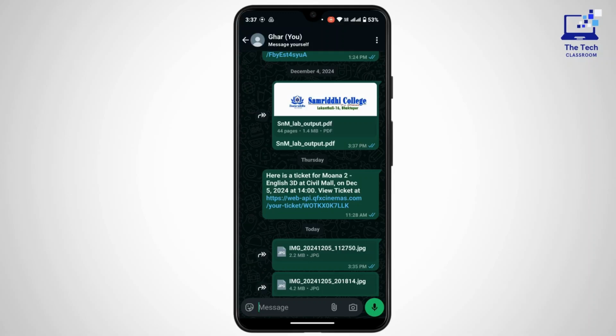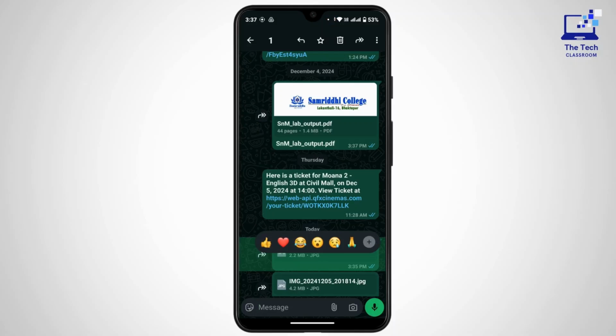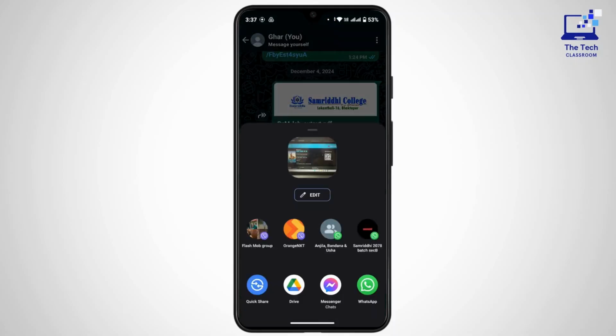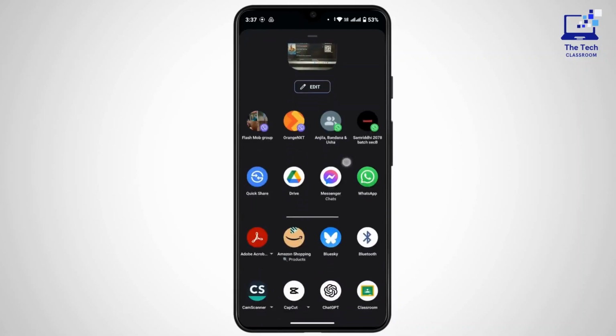So first of all, select your document that you want to save in your gallery. Once you have selected it, tap on the three dot icon from the top right corner, then tap on share. So here you have to search for drive, then tap on drive.